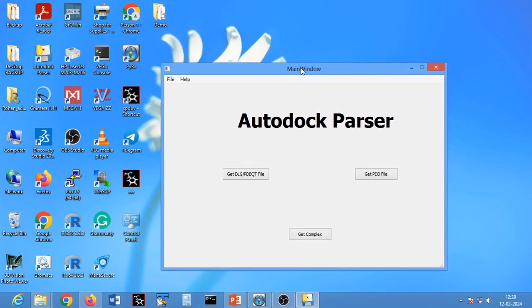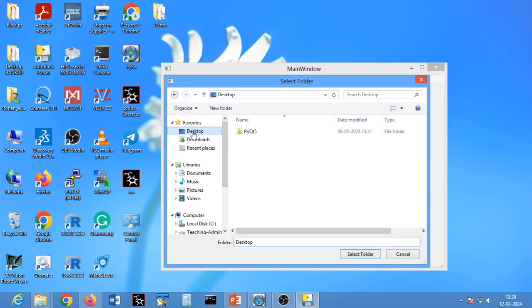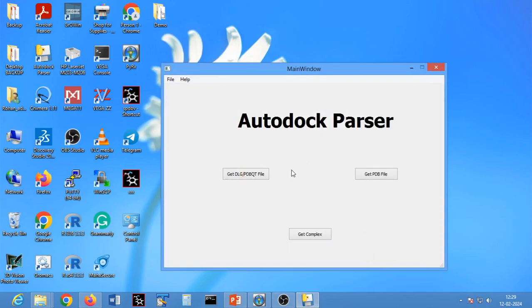So over here, the first thing that you need to do is to set your working directory where all your input files are located. To do that, all you have to do is to go to this file menu and use this set working directory, and then go to desktop. In our case, I have kept all my files, whatever input and output files, saved in this demo directory. So this is our working directory. I will click on it to select it, and then select folder. Now you have set the working directory.